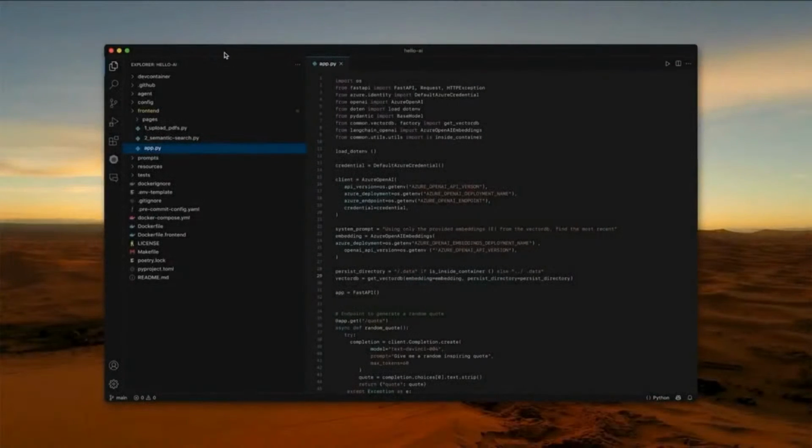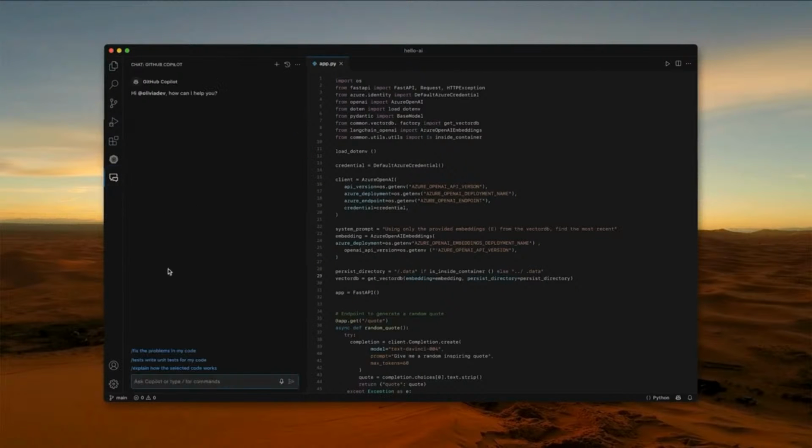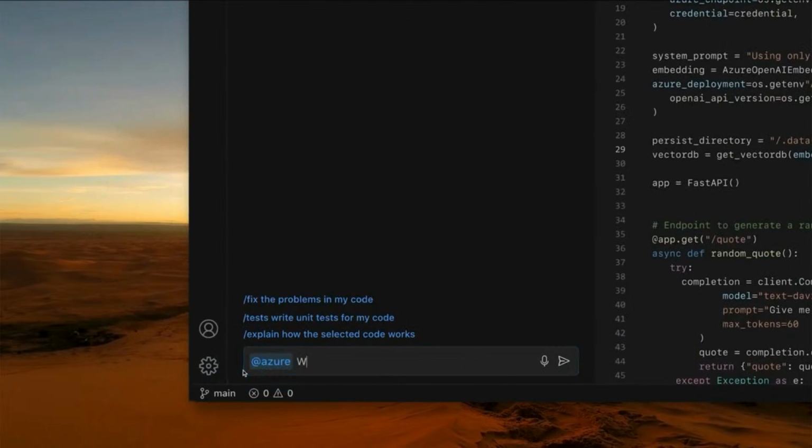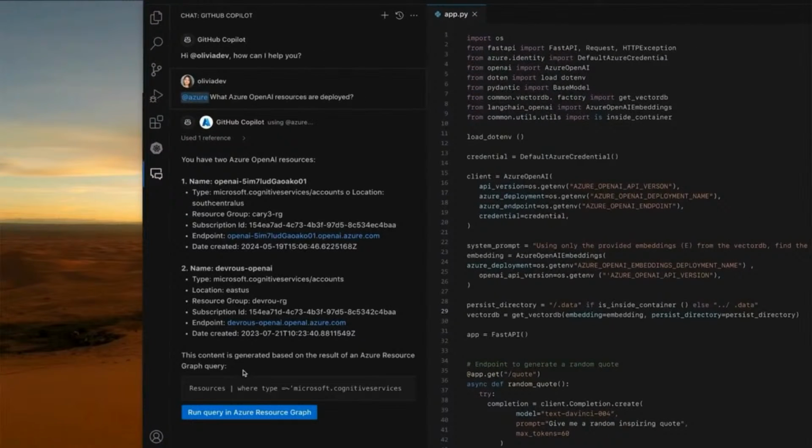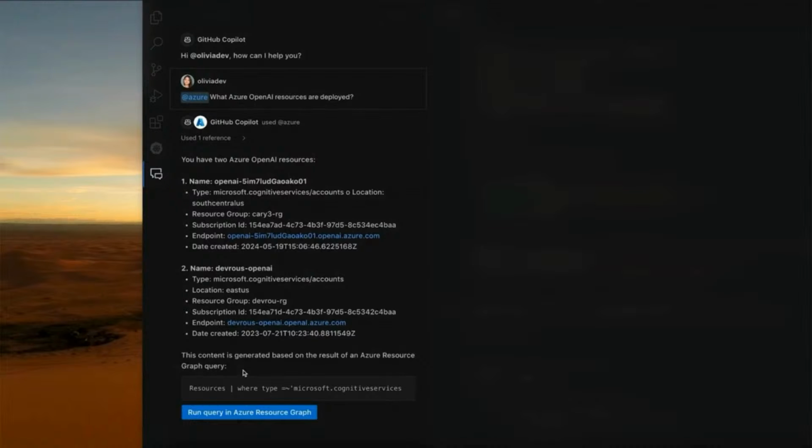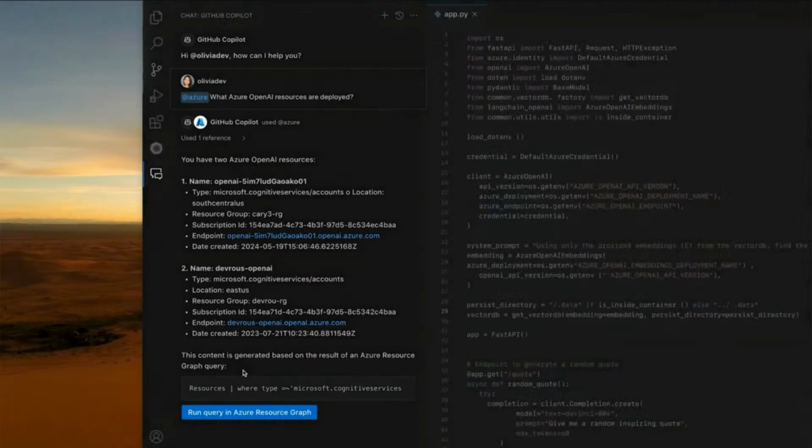I'm working on a new project that my teammate has shared with me in GitHub, and now I have it open in VS Code. This application uses Azure OpenAI, so I need to find out what Azure OpenAI resources I have access to. I can use GitHub Copilot for Azure to help me with this question. I can ask @azure, what Azure OpenAI resources do I have deployed? And quickly see information about my existing resources and what regions they are located in.